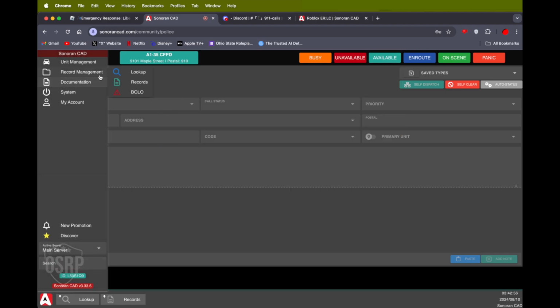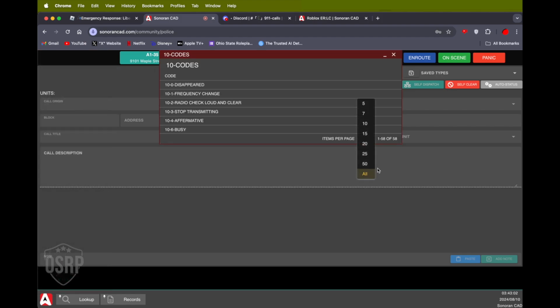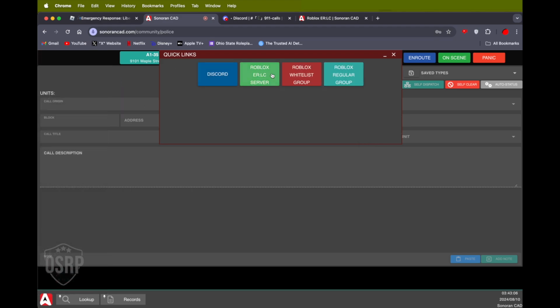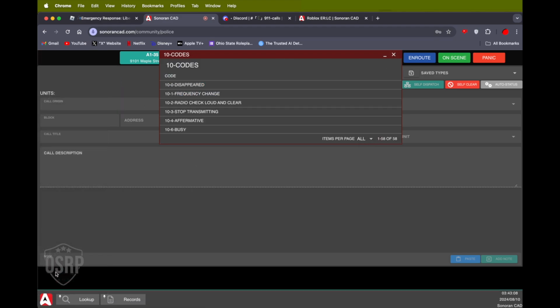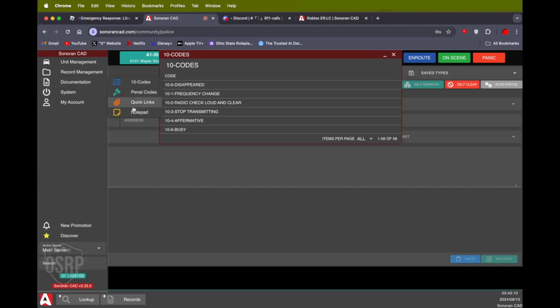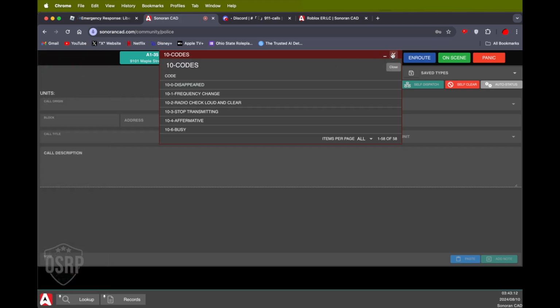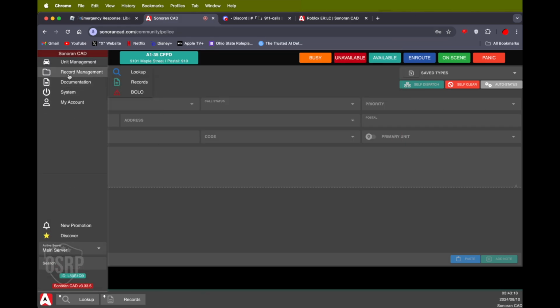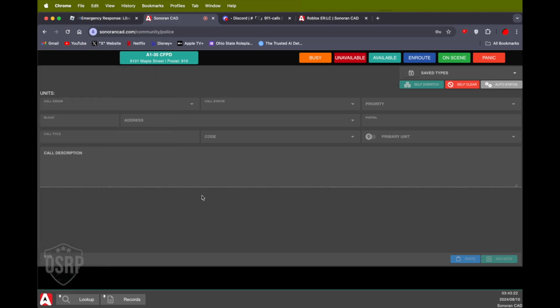You can also go over lookups, other types of stuff that we've already gone over. Your 10 codes. These are all the real 10 codes. You can also go over quick links. Again, super good to just go over. And of course the notepad. You can never go wrong. And of course you can also minimize, so you can minimize certain tabs. And that's how you do it. So you would do most of your police work. But this is for the normal kind of interface.